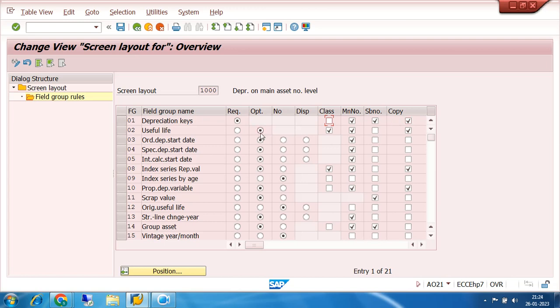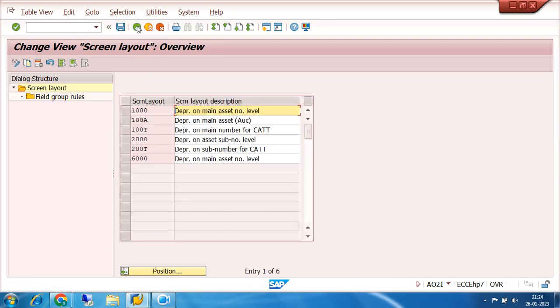Useful life I am putting as optional. I can make it required also, or I can put it optional. Ordinary depreciation start date is also optional. Most of the things are put at optional, but depreciation key should always be required, so that it is not escaped. Without depreciation key there is no value in creating any asset master, because even if we create an asset master without depreciation key, there is no use of that asset master.